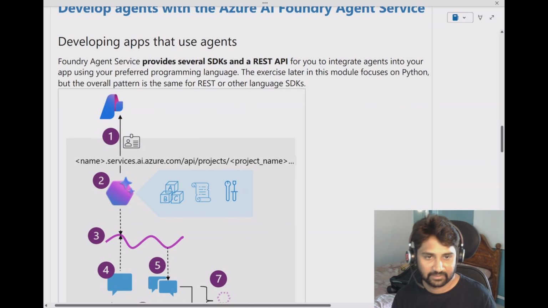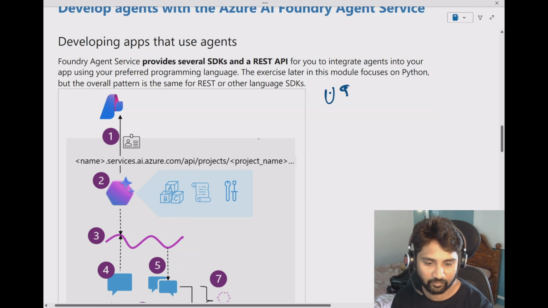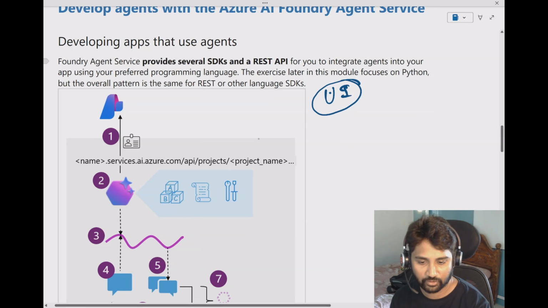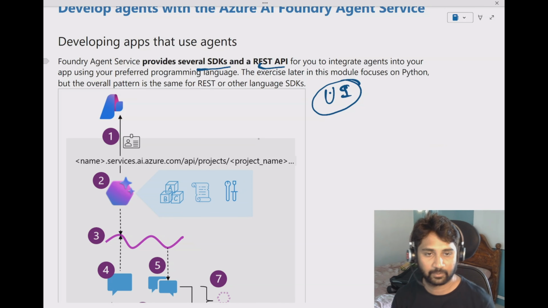Basically, as I said, this Foundry service gives you a UI to generate the agents, which you know from my previous video, but it also gives you SDKs and REST APIs so that you can write code, and that code can create agents for you.